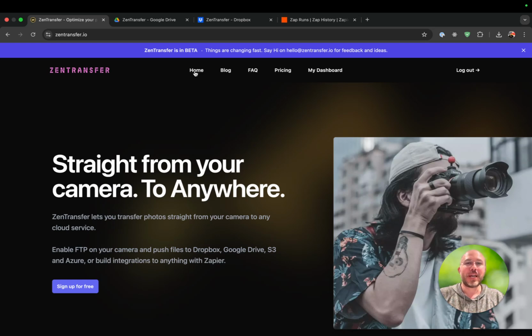That could be on location, you could be a photojournalist, you could be a wedding photographer, you could be an event photographer, but you want to deliver your files to either your assistants or someone else as soon as at all possible. So the product is available on ZenTransfer.io.